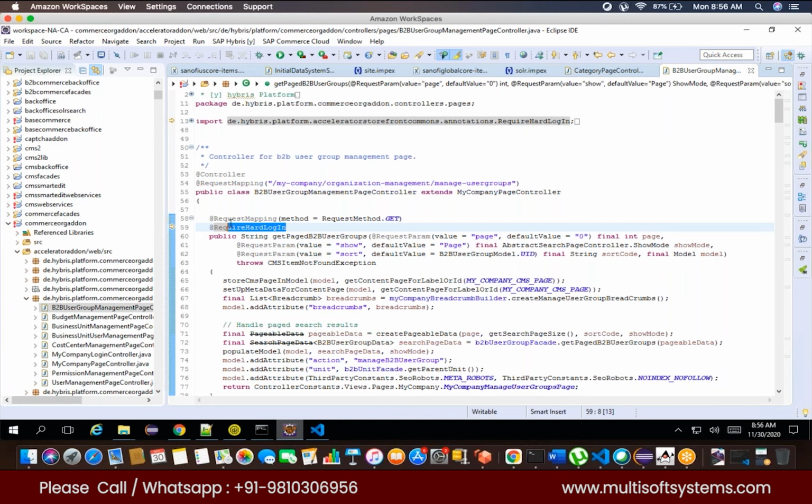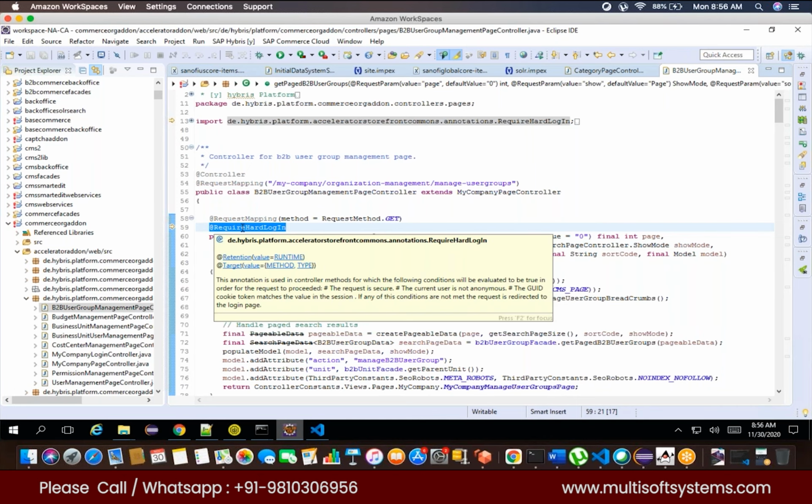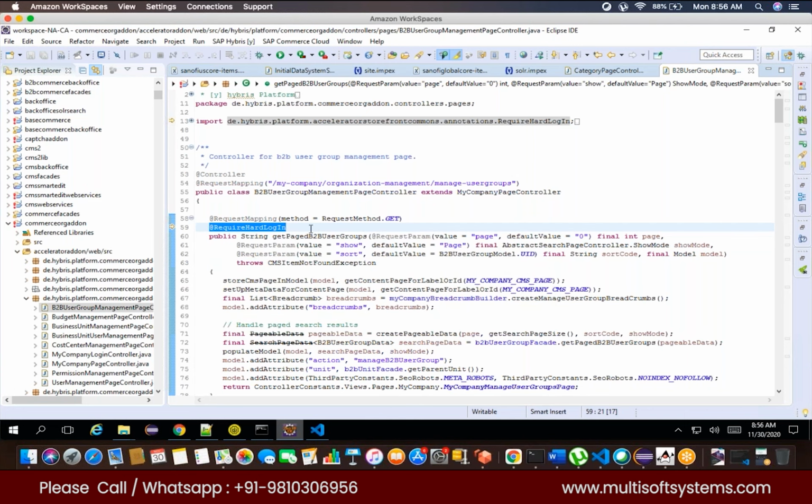If you keep this, it means that in the session, it will check whether the user login credentials are there or not. If login credentials are there, then only it will execute this method. Otherwise, it will not execute this method. So this is one type of security based on login. The other is role based.